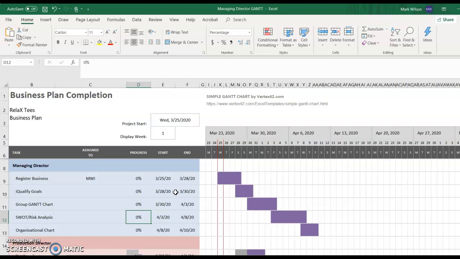The template is for the business Relaxees. The start date of the business is here, project start. And notice that it says up the top today, so that will link to whatever day you open it. Change the name of the business here from Relaxees to the name of your business.